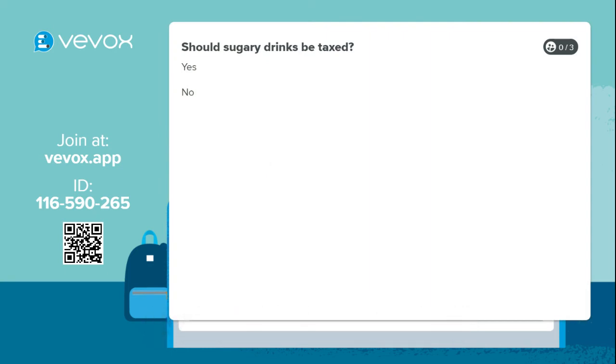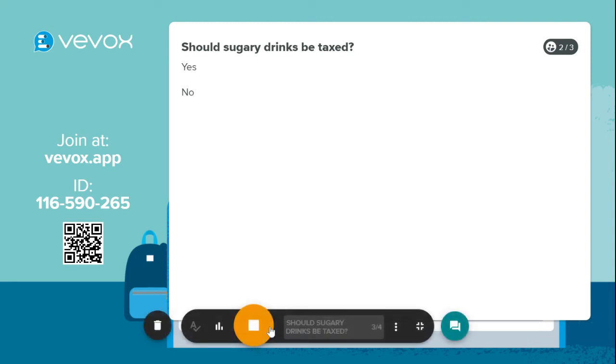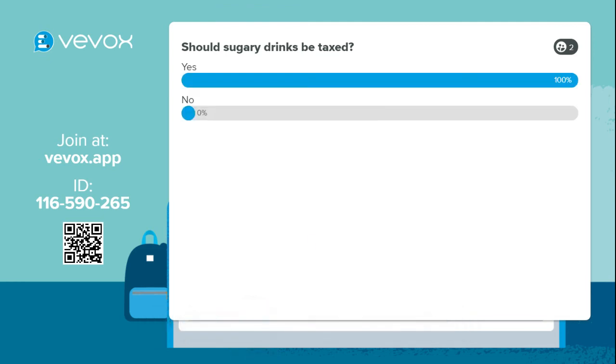So should sugary drinks be taxed? So yes or no. I can allow my students to respond, and once they have responded, I can press the close poll button and have a look at the results. So in this case, all of my students here think that sugary drinks should be taxed.